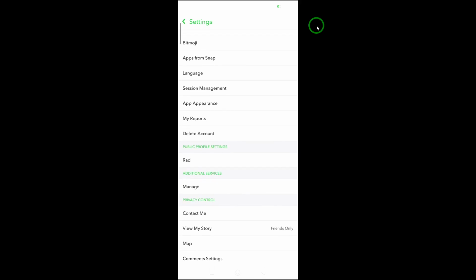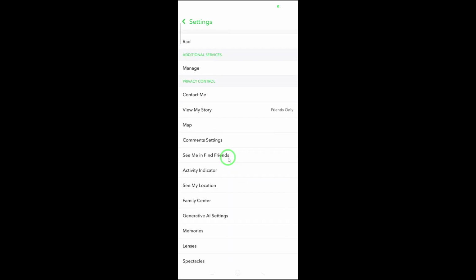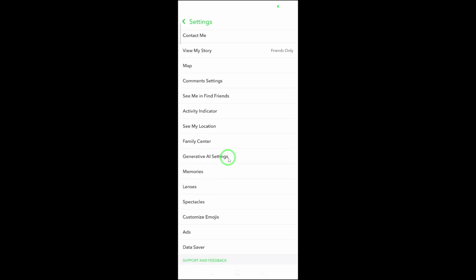Next, look toward the top right corner and tap on the settings icon. It looks like a small gear. This is where you can manage everything related to your account, including privacy options.